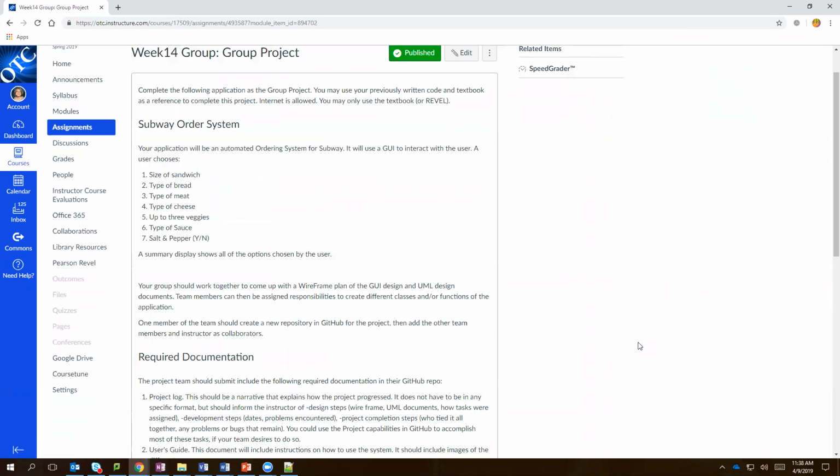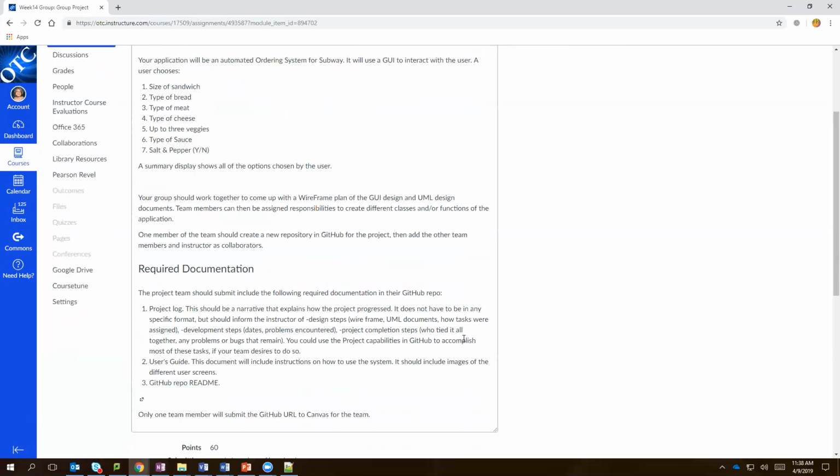So you're going to create a system to order at Subway. So you want to ask them what kind of sandwich, obviously, type of bread, type of meat, type of cheese. Give them up to 3 veggies, what type of sauce they want, and whether they want salt and pepper. This needs to be a GUI project so that it's nice and easy to use and pretty to look at. Your groups are going to be the same as they were for the last project. So you guys have gotten used to working with each other.